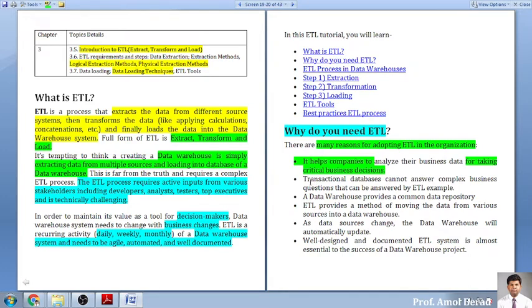Second, transaction databases cannot answer complex business questions. What does transaction data mean?